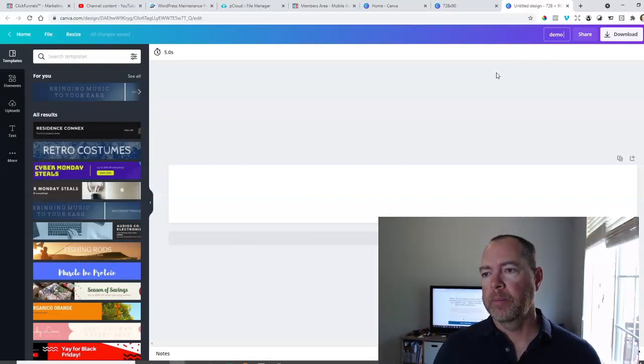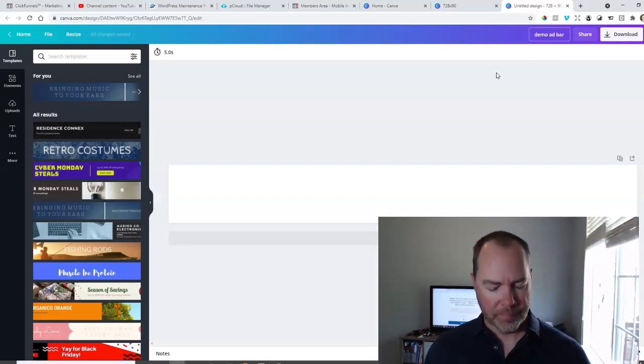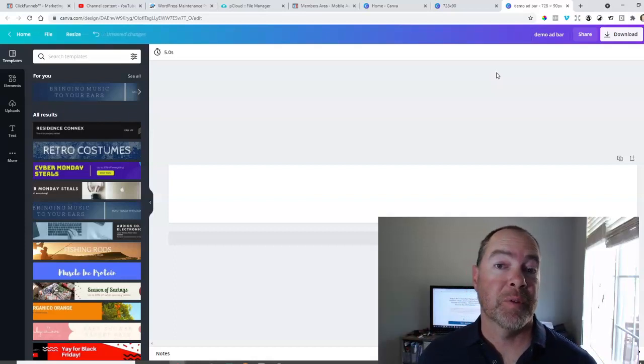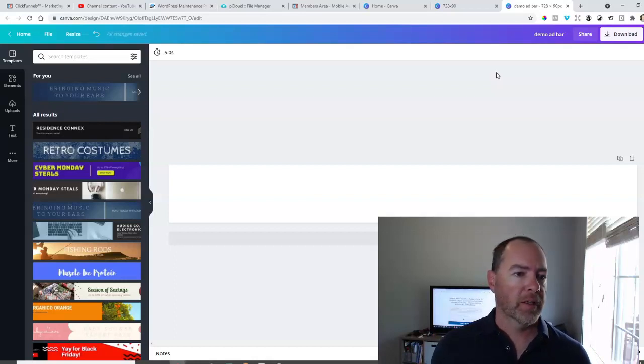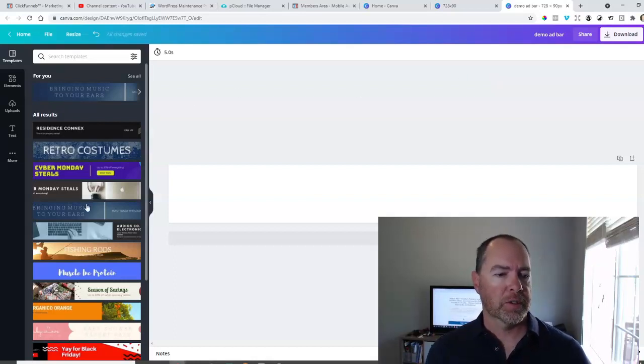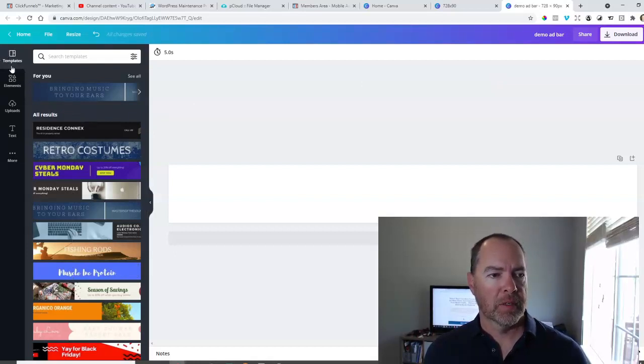And then you can just type those dimensions in, height times width, and then they'll create the square for you, and you can start dragging elements in. Now the way it works, you can see again, we've got templates, and that's the tab we're on up here on the top left, right?